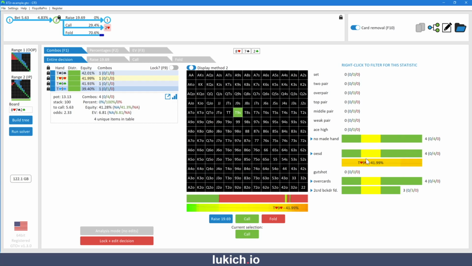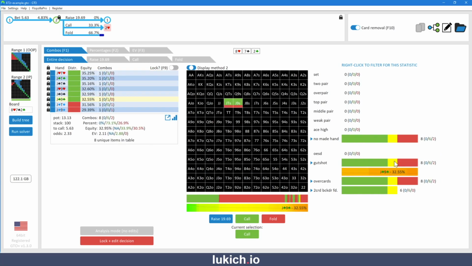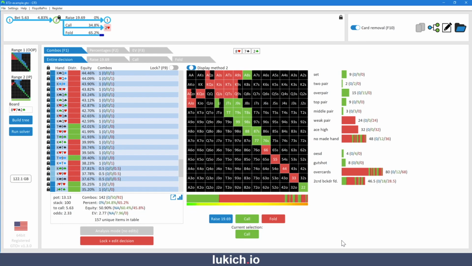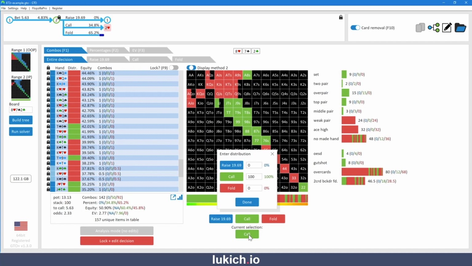So their open-ended straight draws and their gut shots here in this spot. So we have hands that they're always going to continue with here. We're also going to have hands that they may continue with sometimes, or they may fold sometimes. A good way of doing this is you go back down to this current selection, and if you double click on it, it's going to bring up this distribution here, where you can actually mix if you want too. And I think mixing is a great way.